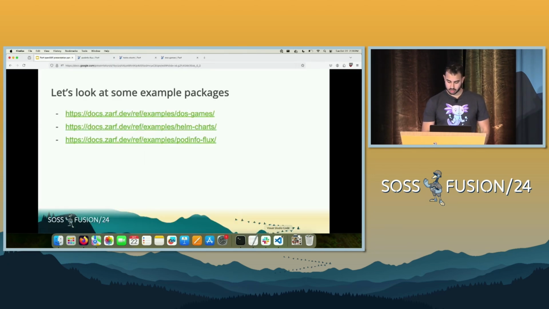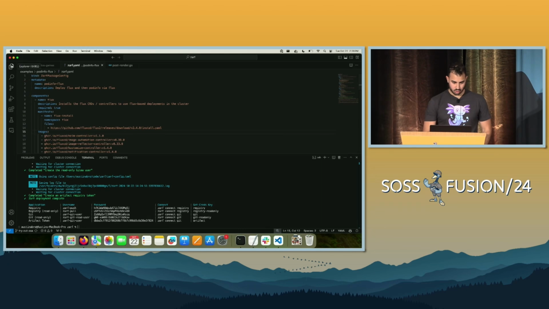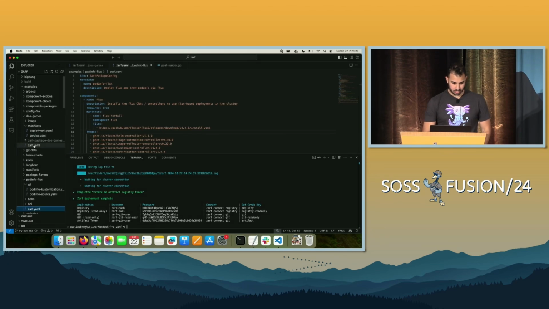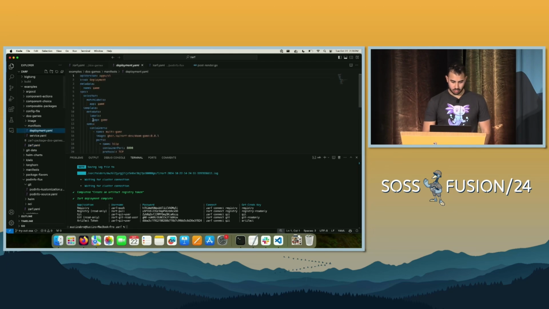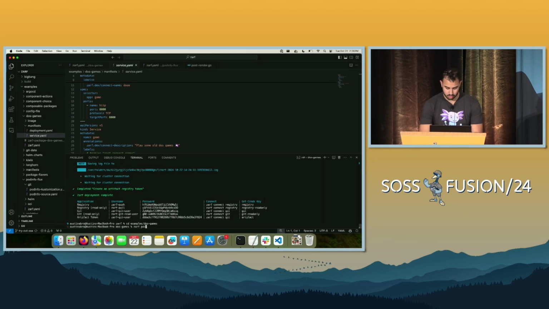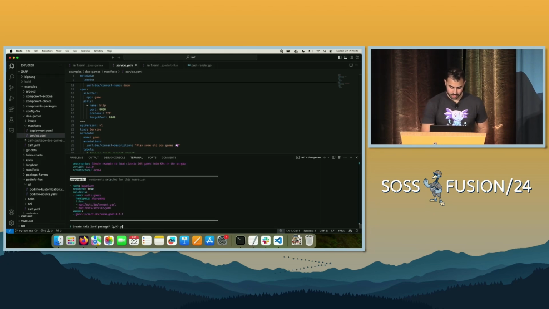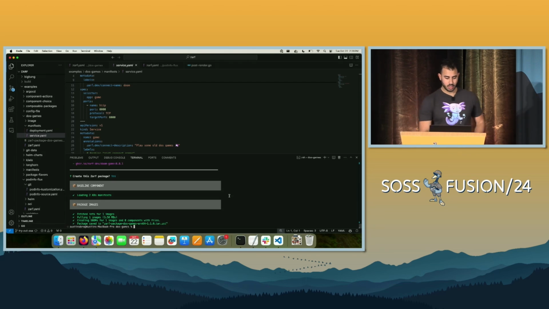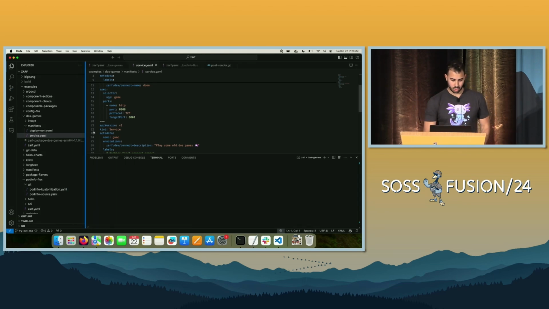And let's show off an actual example. So we can look at the DOS games package, which I just talked about. We have a standard deployment here. Note that we have the normal ghcr.io registry here and a service that's going to expose the application. So let's go to examples DOS games. We'll do a Zarf package create. It'll be real fast because we have one real small image, and it's going to create this tarball for us.